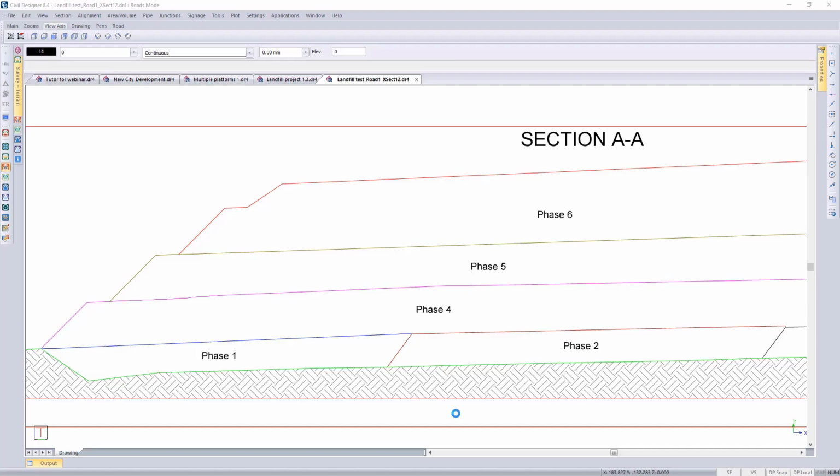Hi there, and welcome to today's Survey and Terrain webinar. In today's webinar, I'd like to have a look at the terrain module's long section extraction functionality. But before I start with the long section, I'd like to have a look at the creation of these cross sections that I've got in view on my screen for the multiple surfaces.